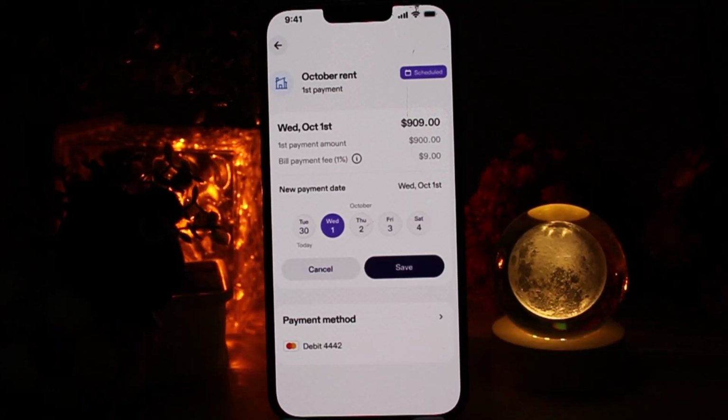When it's time, tap pay or Flex will charge your saved payment method. Flex takes care of processing everyone's payments.